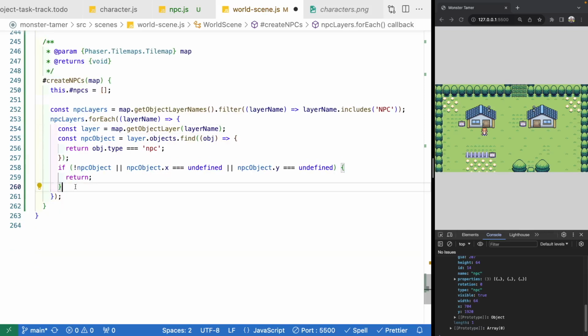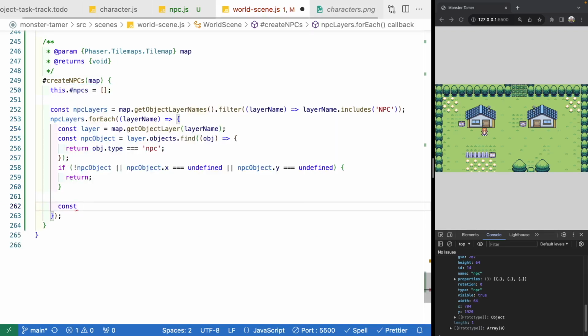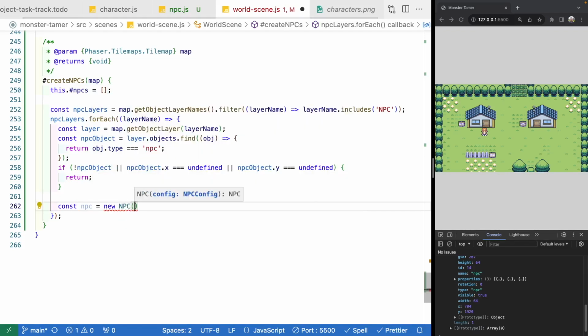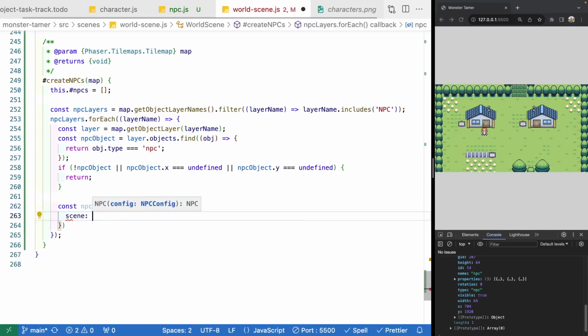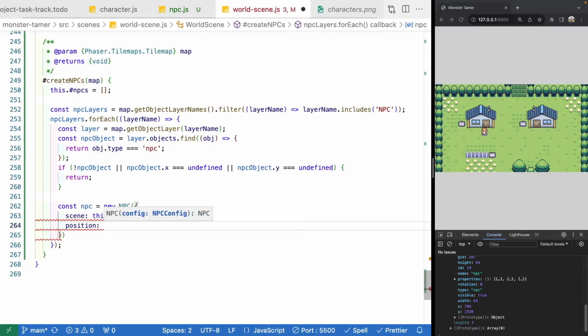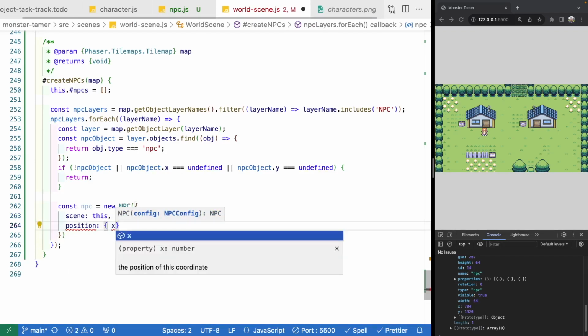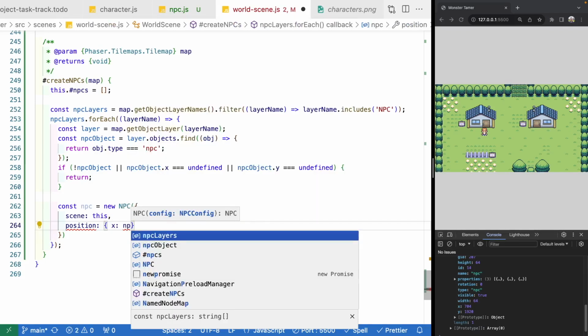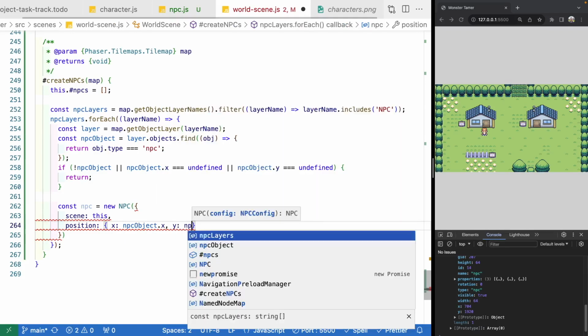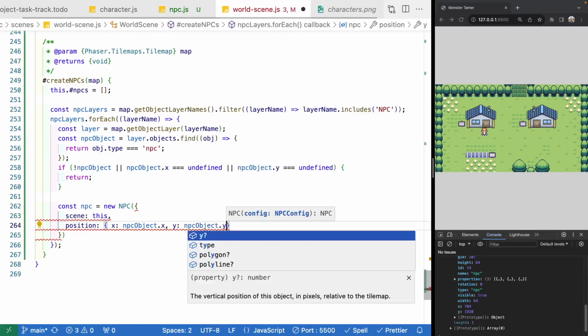All right, so then if we do have our NPC object, now we need to go ahead and create our NPC instance. And so what we'll do is we'll do const npc equal to new NPC. And so for our config, we need to go ahead and pass our Phaser scene. So we'll reference this. Then we need our position. So what we're going to do is we'll go ahead and pass in our X property. And so we'll do npcObject.x. And then for our Y, we're going to do our npcObject.y.